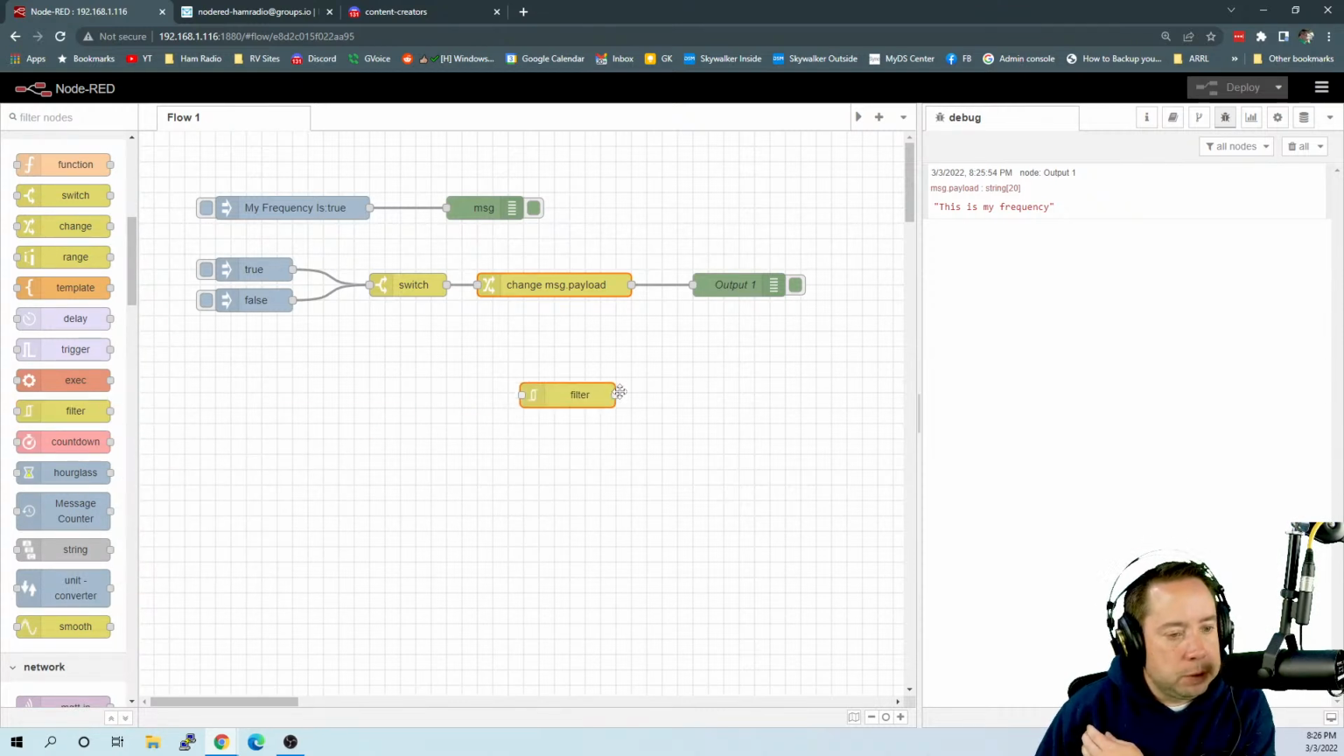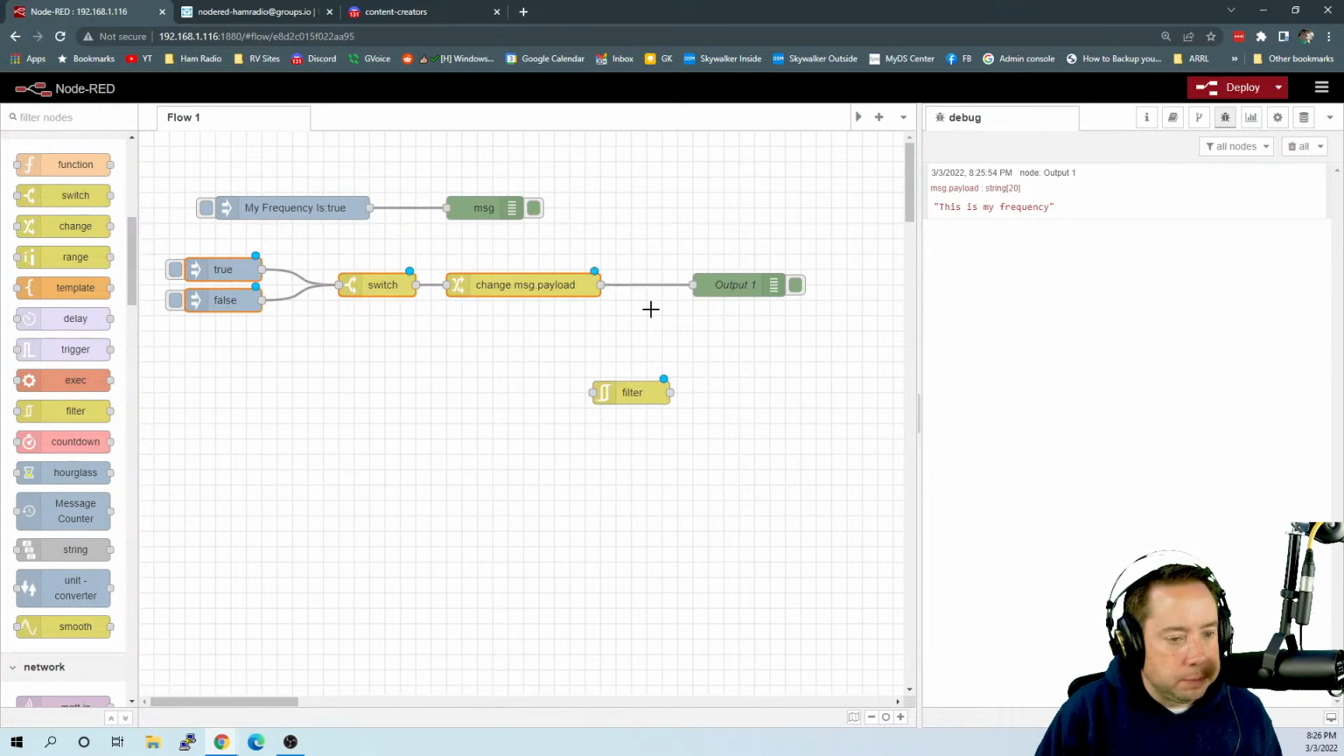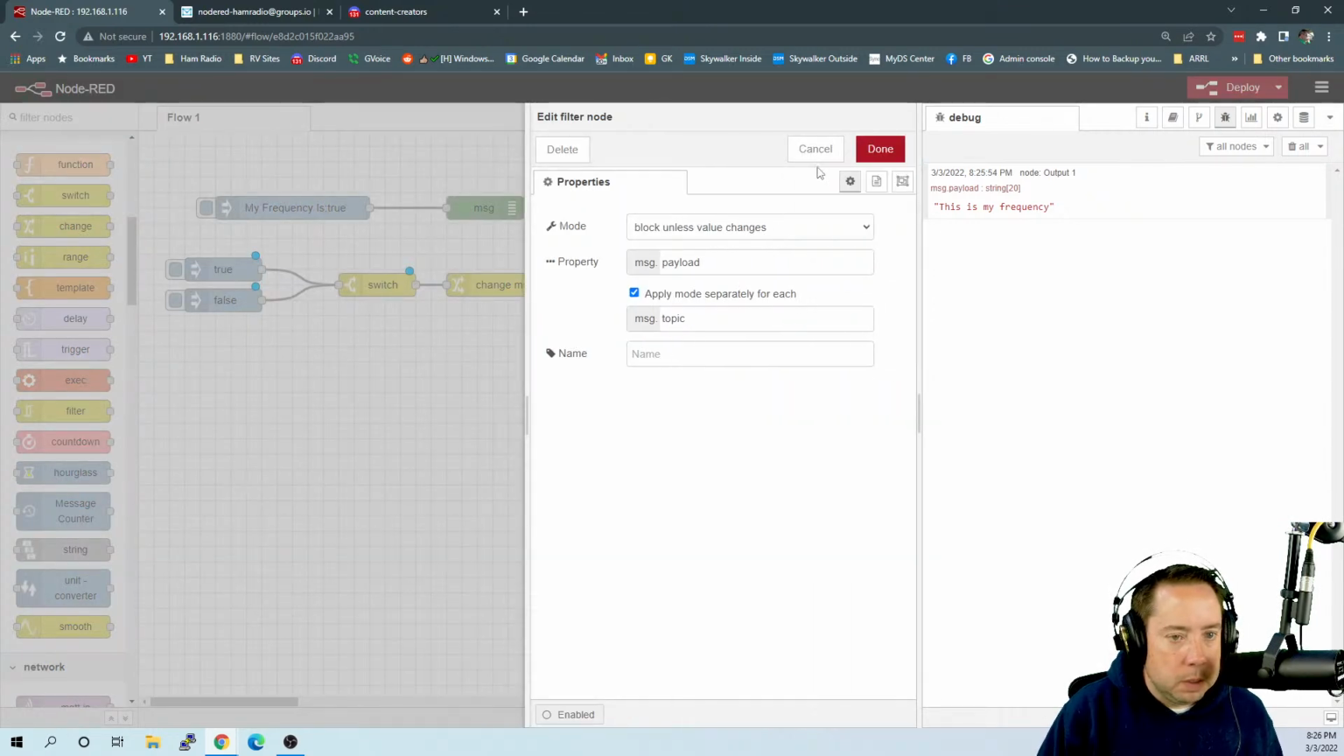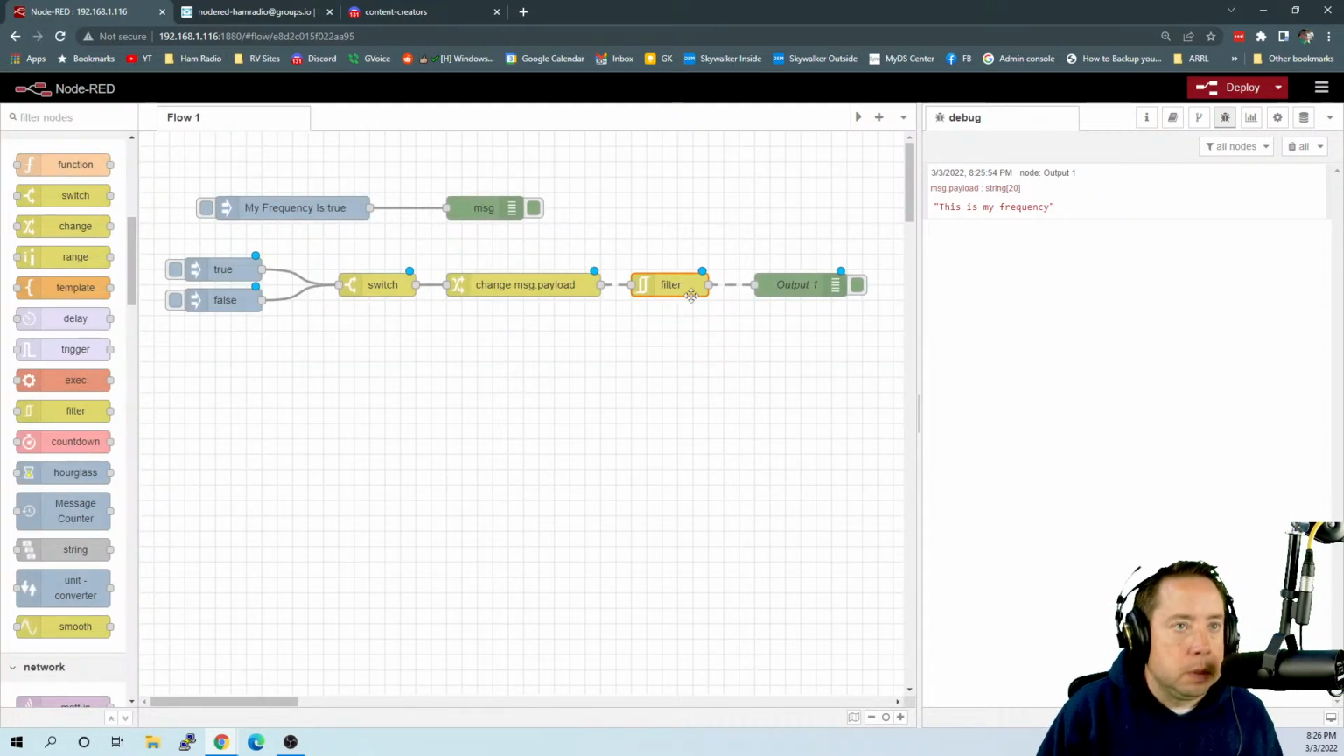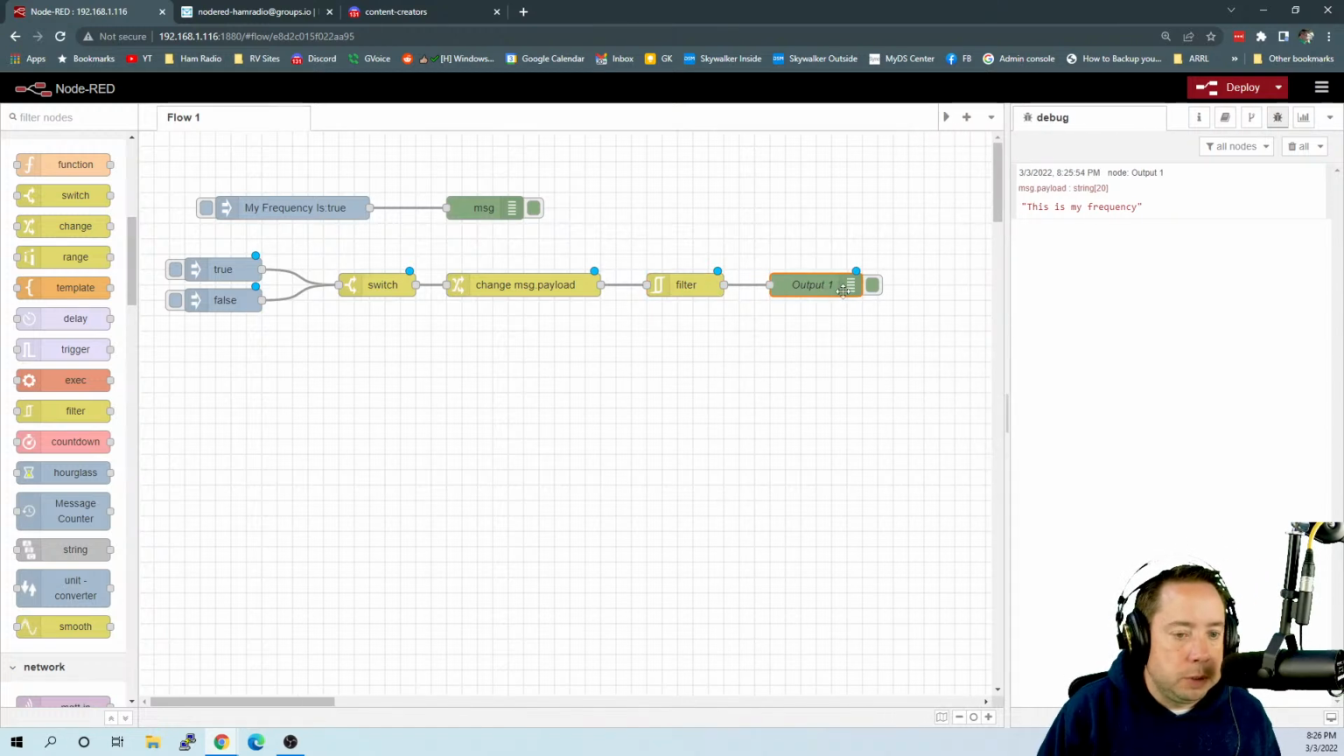Let's see, what else did we have? Did we have a filter? So let's put a filter in line here. This used to be the rule by exception. See how I just hovered it over there and it automatically turned to a dotted line, and then whenever you let go, it became solid and connected those two nodes together. You can tell those two nodes are connected only when there's a solid line.